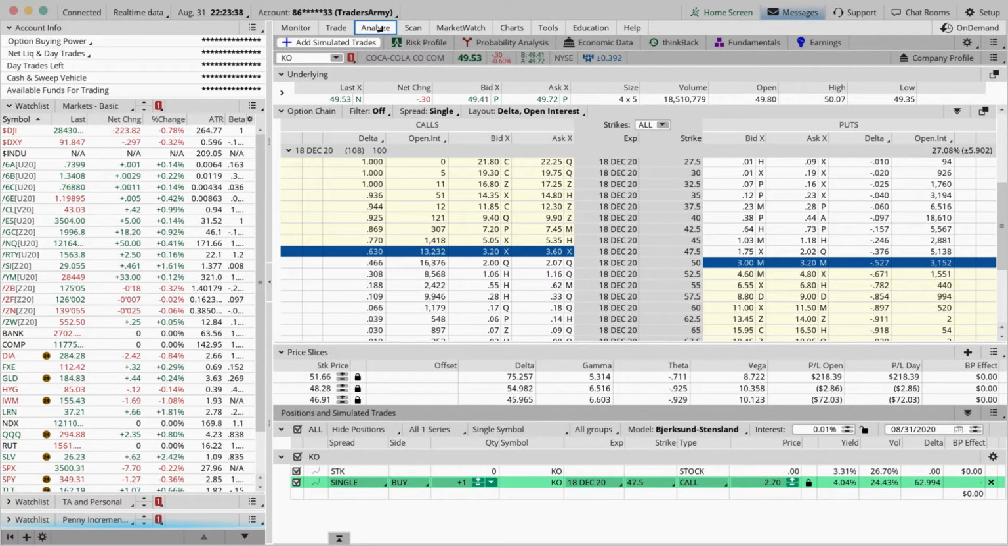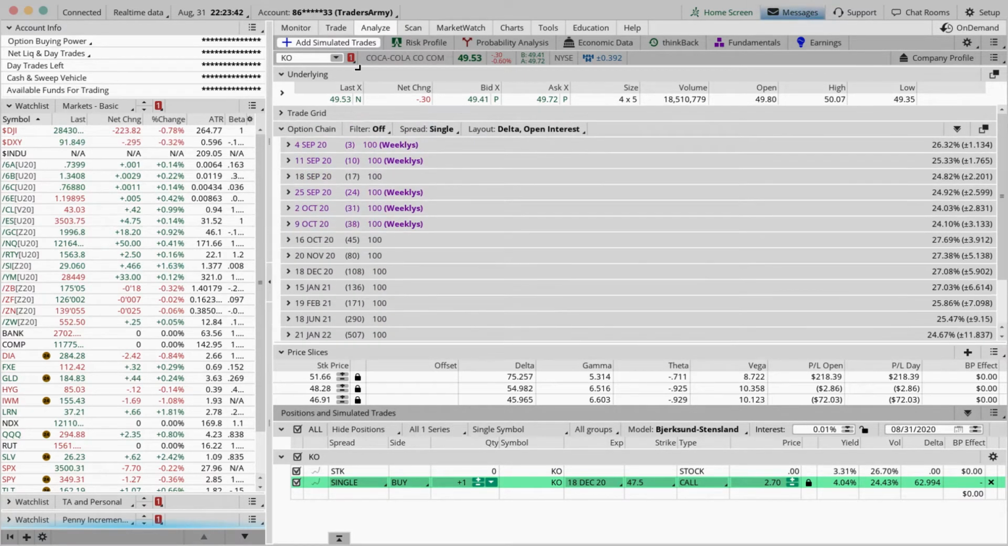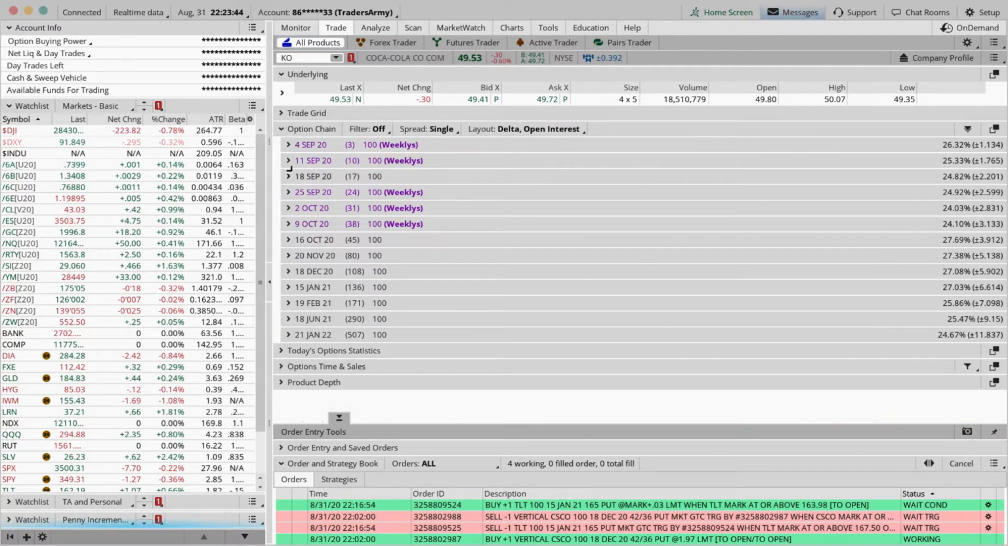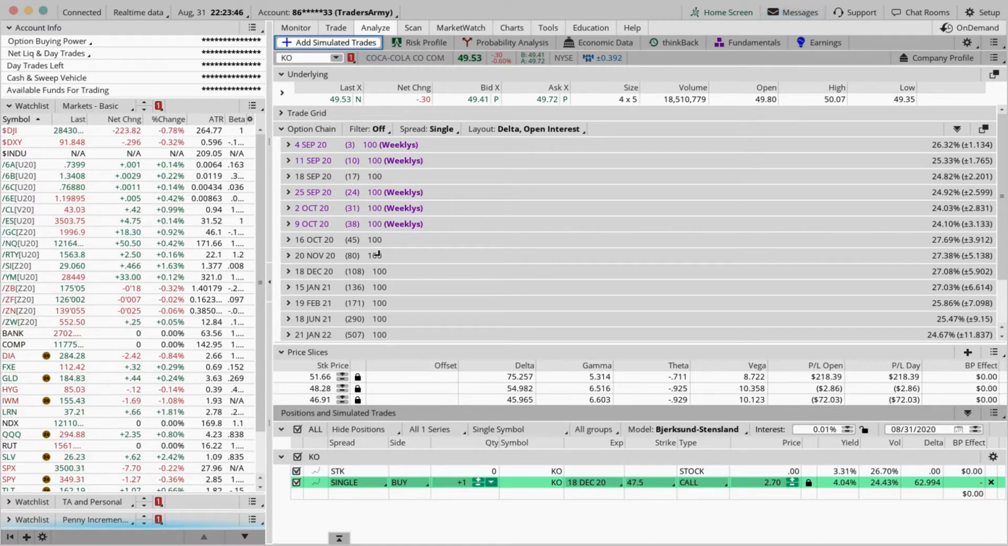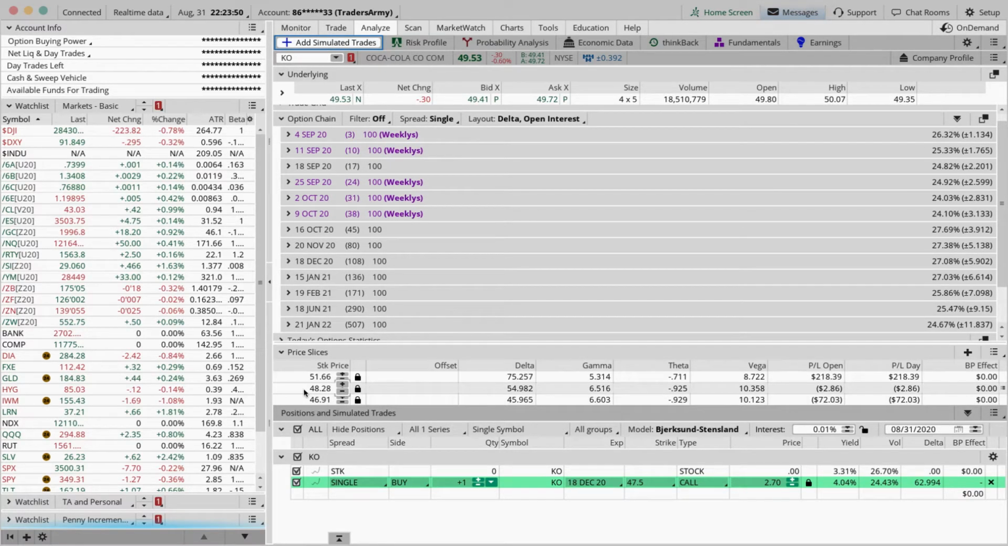But once I'm in the Analyze tab, you can see that I can actually look at an option chain just like I could if I were looking at the Trade tab. So I'm just here in the Analyze tab. What this gives me the ability to do, though, is actually analyze, and I've already typed it in here, my entry price, my stop, and my target.